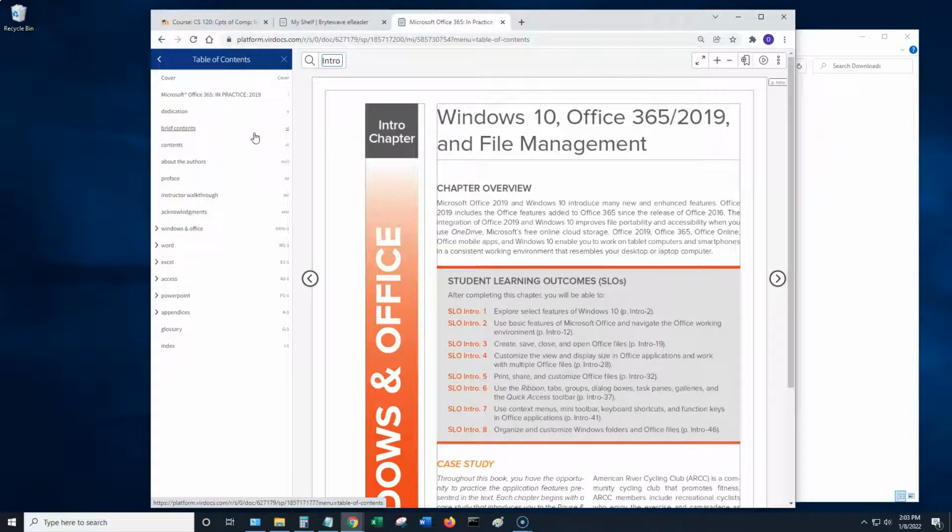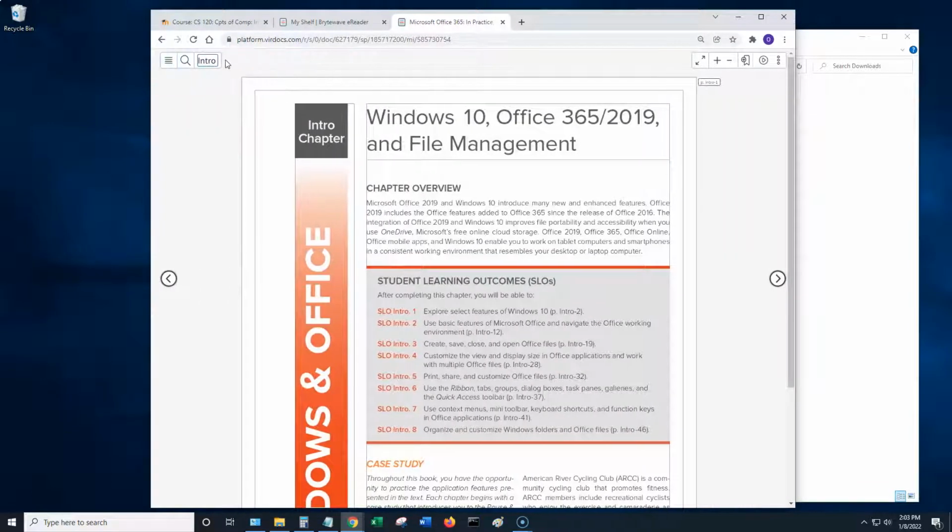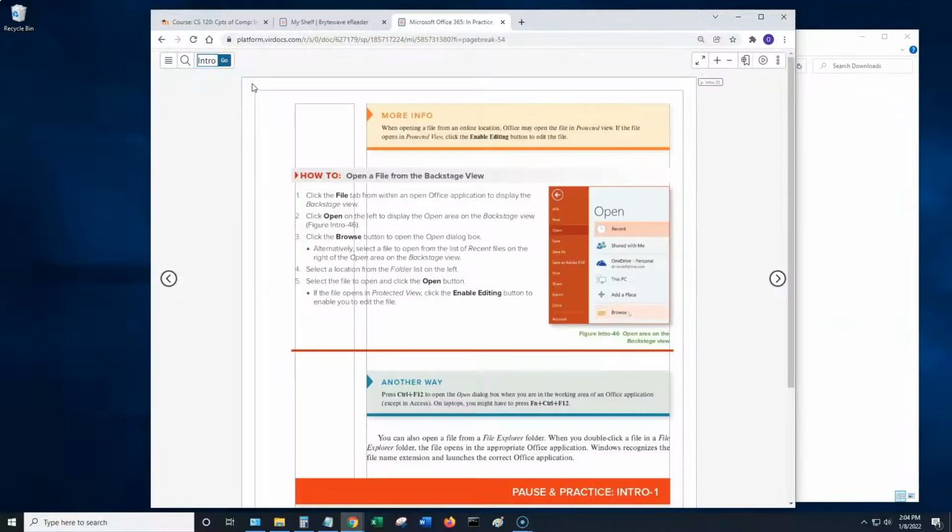For this particular pause and practice activity, we need to be on Intro-25. So I'm going to click up here. When you enter the page number that you want to go to, it's a word followed by a dash and then a number. In this case, it's going to be Intro-25. And this will move us directly to that page.